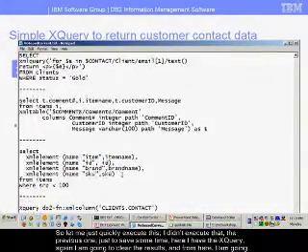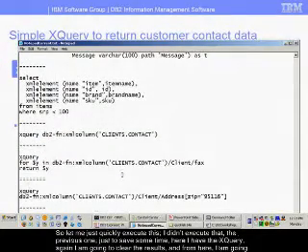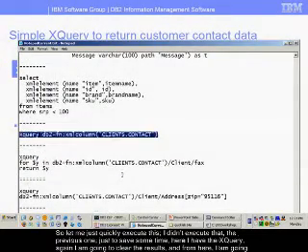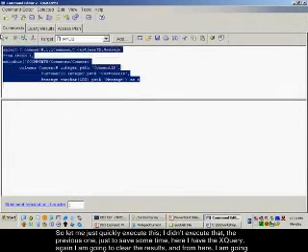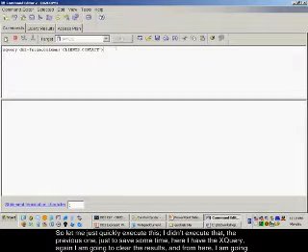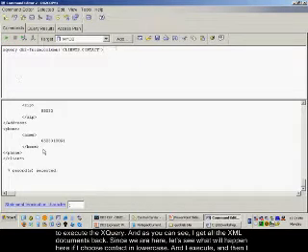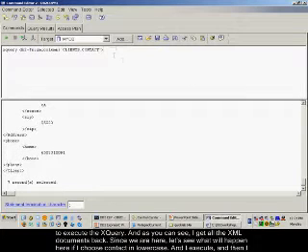So let me just quickly execute this. I did not execute the previous one just to save some time. Here I have the XQuery. Again, I'm going to clear the results, and from here I am going to execute the XQuery, and as you can see, I get all the XML documents back.